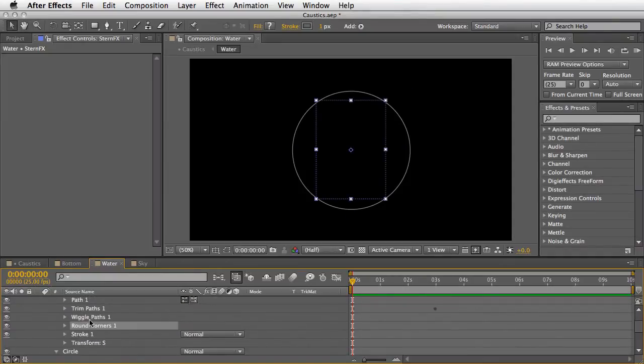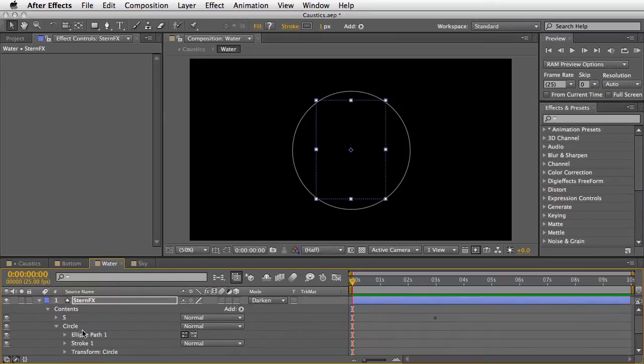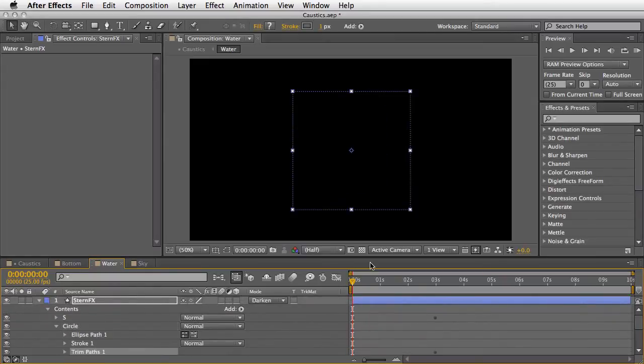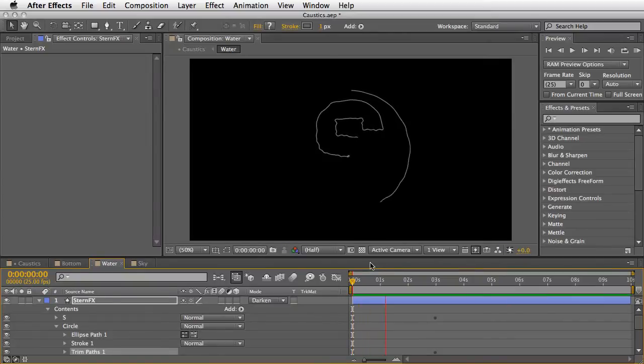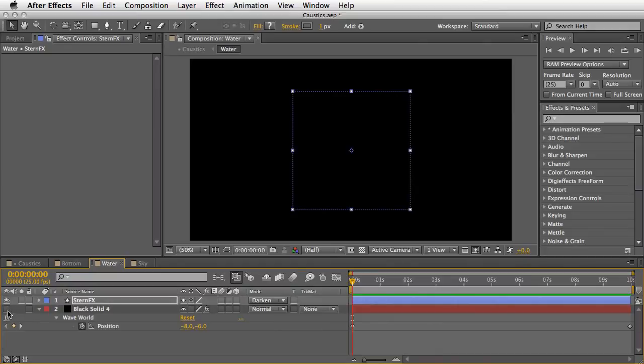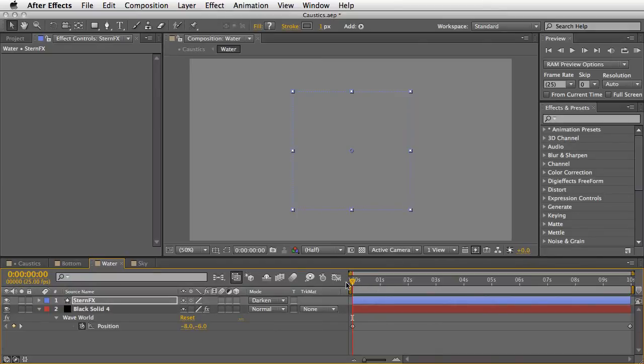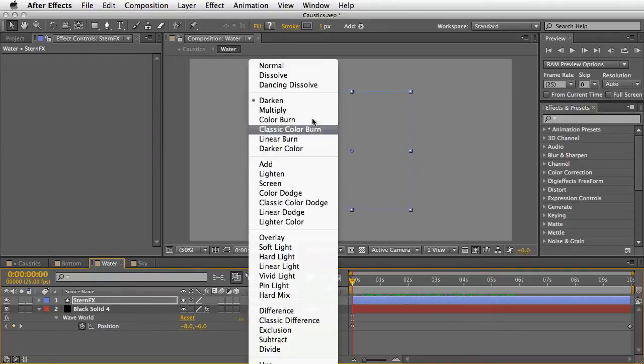So I'm going to select my trim path, wiggle path, and round corners, copy them, then just paste them to the circle as well. So we'll have both elements working together. Okay, now remember, this is on top of our wave world effect, and I've already changed the blending mode of the logo to use the darken mode.